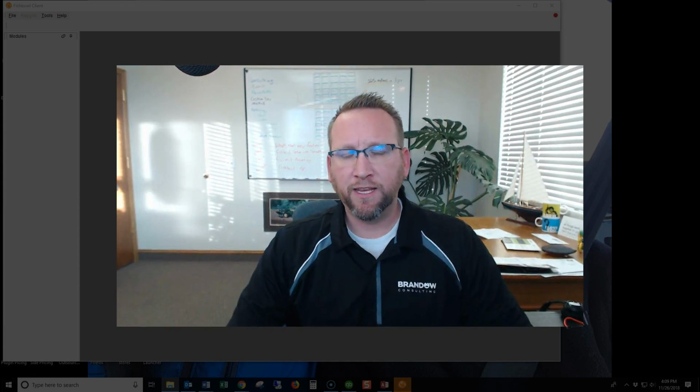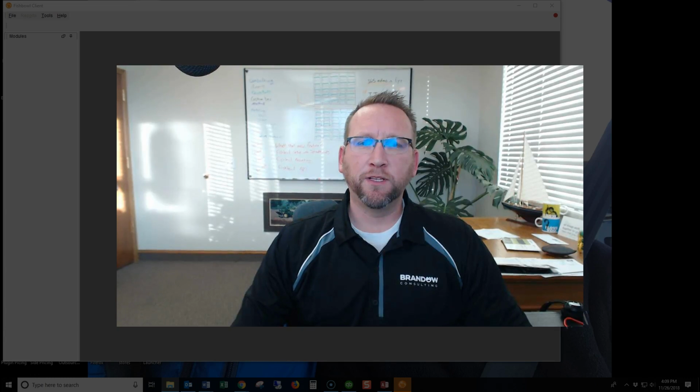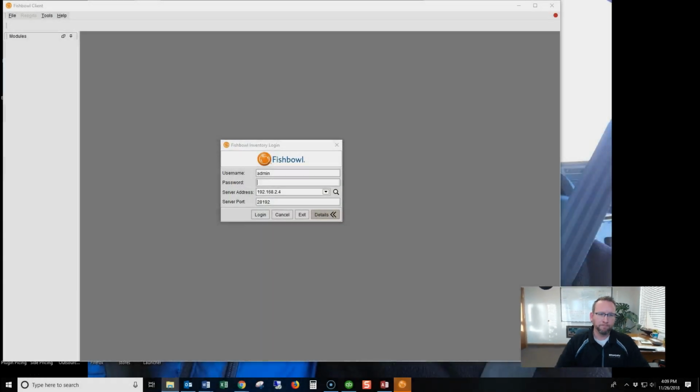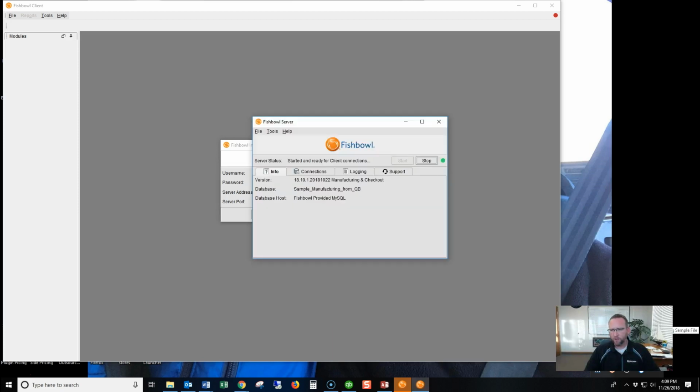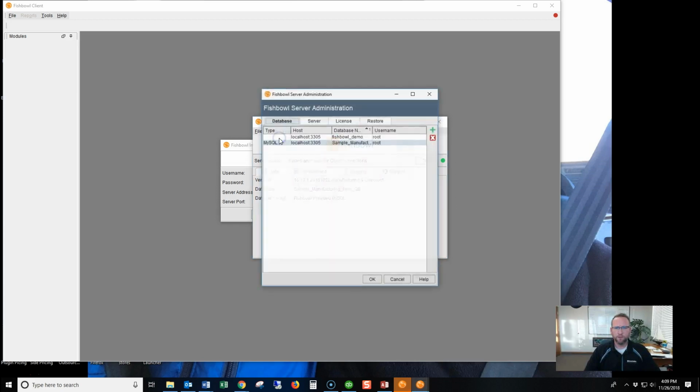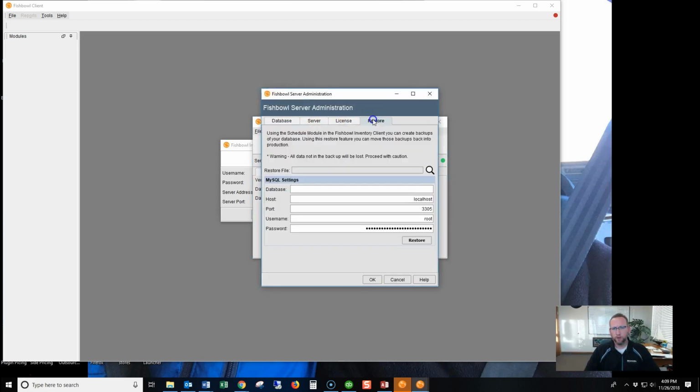Okay, in the previous tutorial, we went over how to back up a Fishbowl database in version 18. So this time, let's look and see how to restore a backup in version 2018. We'll go to the server, open up the server administrator, go to Tools, Options, go to Restore.